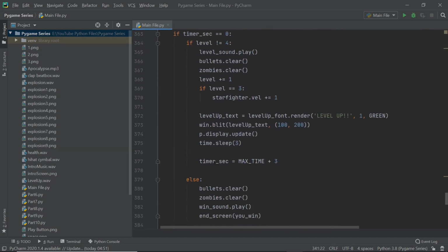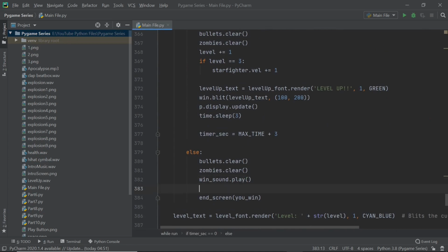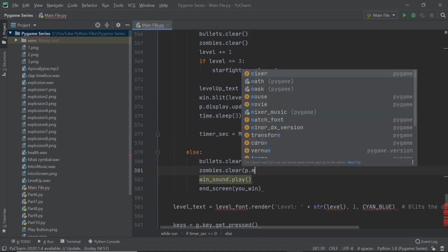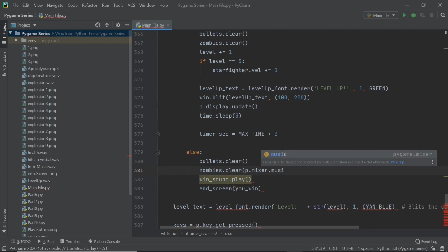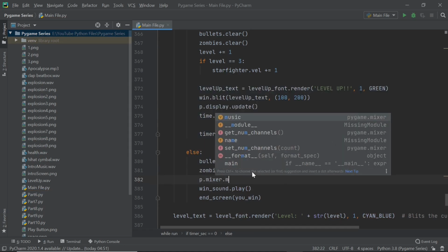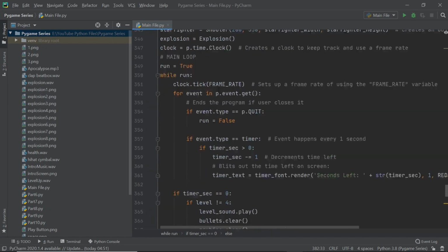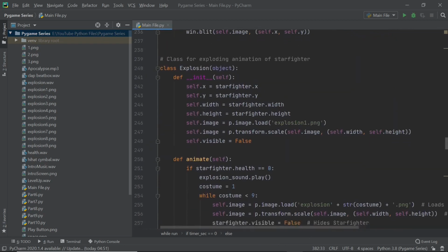And I also need to stop the sound in case we win or lose. So what I'm going to do is before our end screen, or actually even before our win sound, I'm going to stop the sound first. I'm going to say pygame.mixer.music.stop. Okay, I messed up my code a little bit there. All right, so pygame.mixer.music.stop.